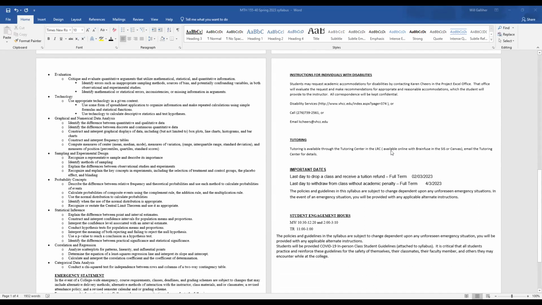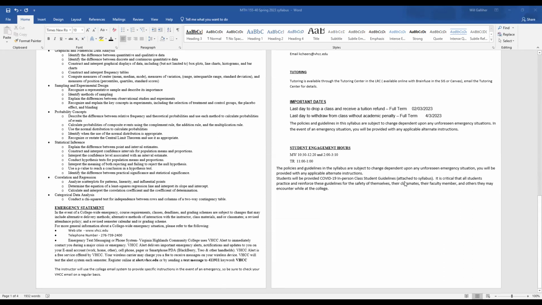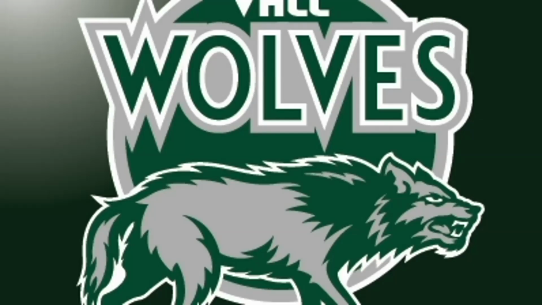Tutoring is available on campus and also online through the BrainFuse system, which you can access through the SIS. Important dates are listed, and my student engagement hours are listed. I know I've gone through the syllabus very quickly, but you will be emailed a copy of it so that you can read it for yourself, and that's what I would encourage you to do. The next thing I want to look at is the actual website that you're going to be using.